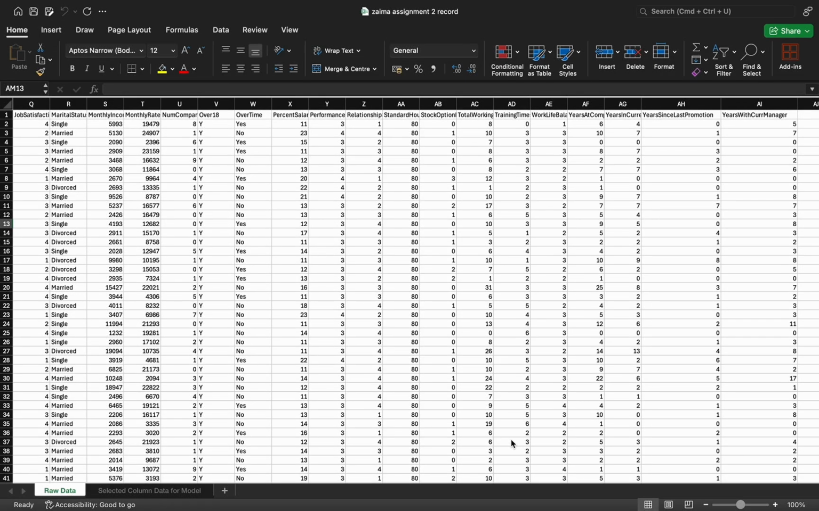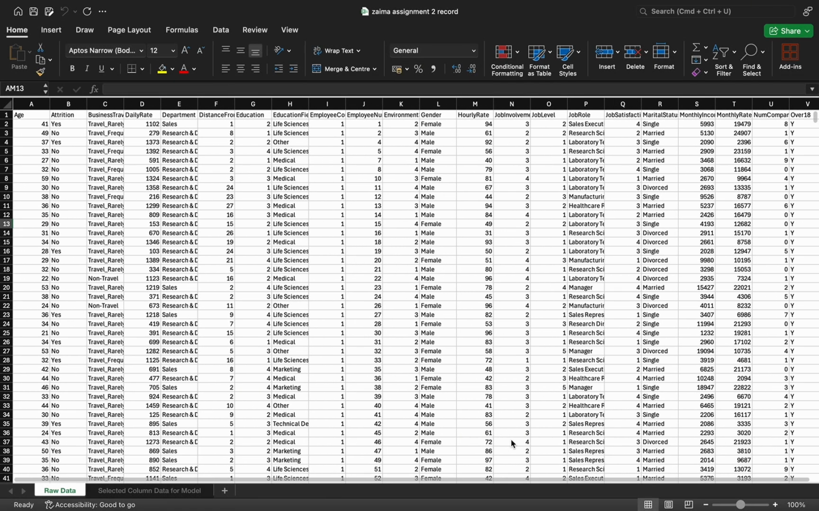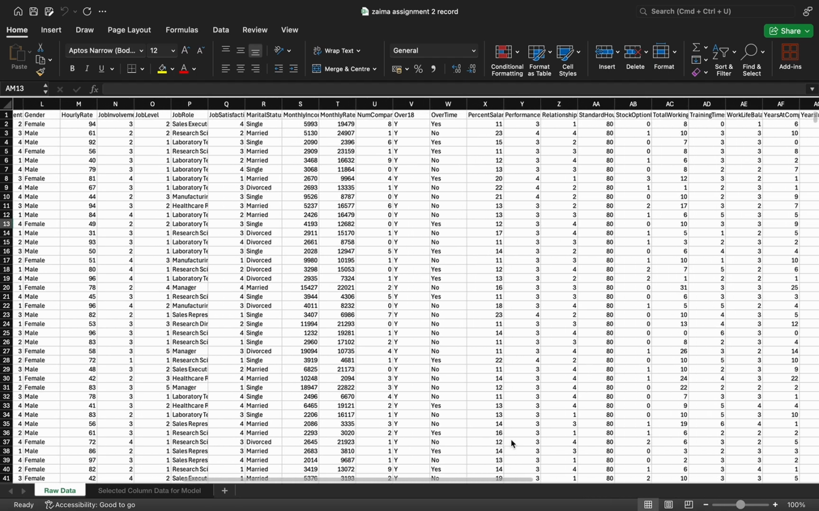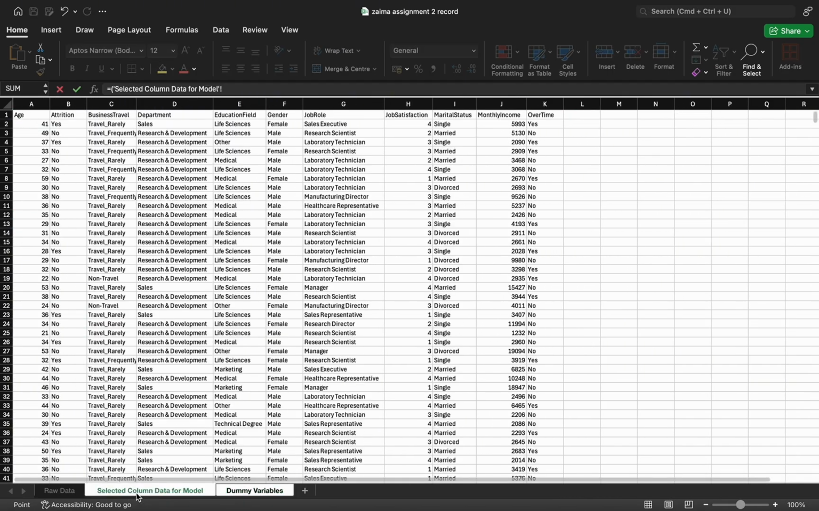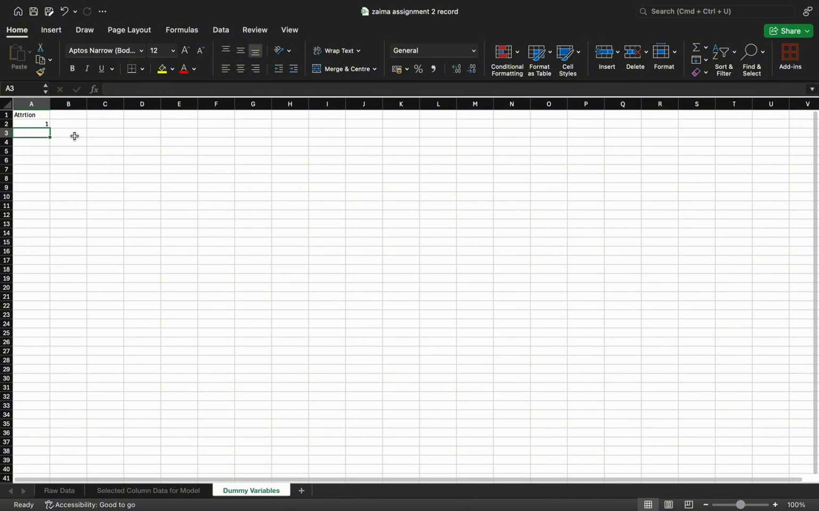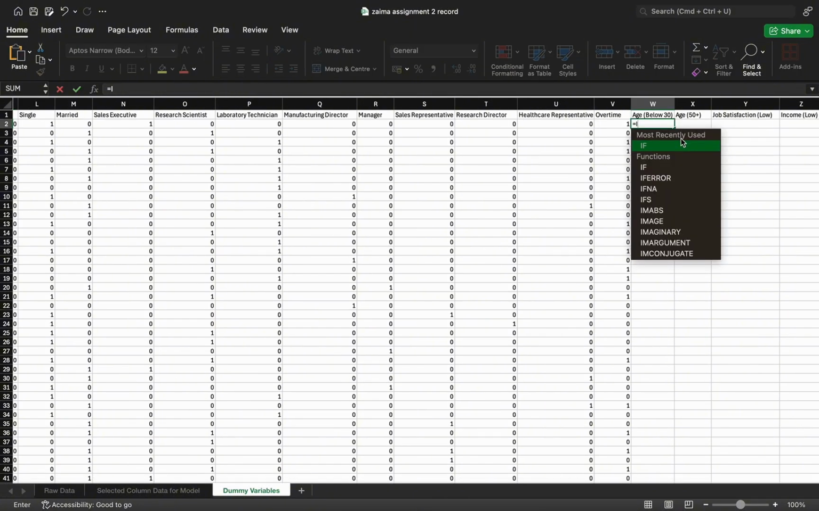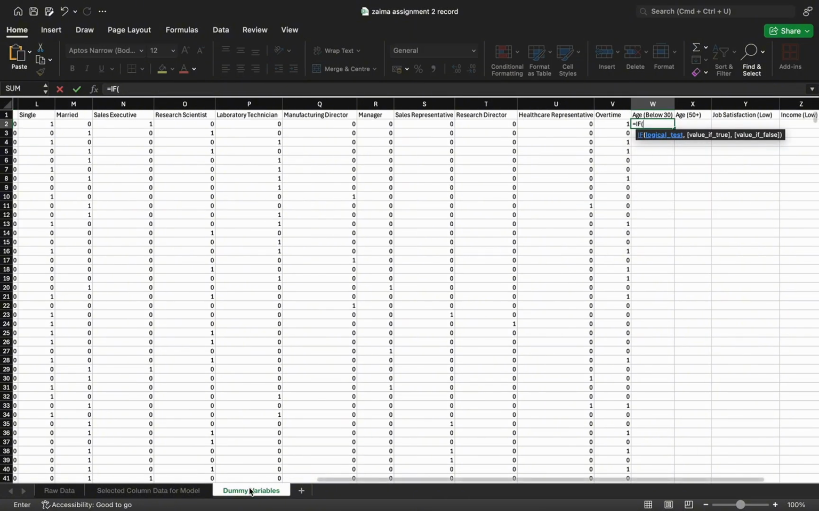Good morning. My topic for the assignment is HR attrition, and here we have the raw data with which I am going to work. For the selected columns, I have used to make the dummy variables, and for the columns like attrition, business travel, and department, I have used this formula to convert the qualitative text into quantitative ones, and this formula is used for the continuous variables.